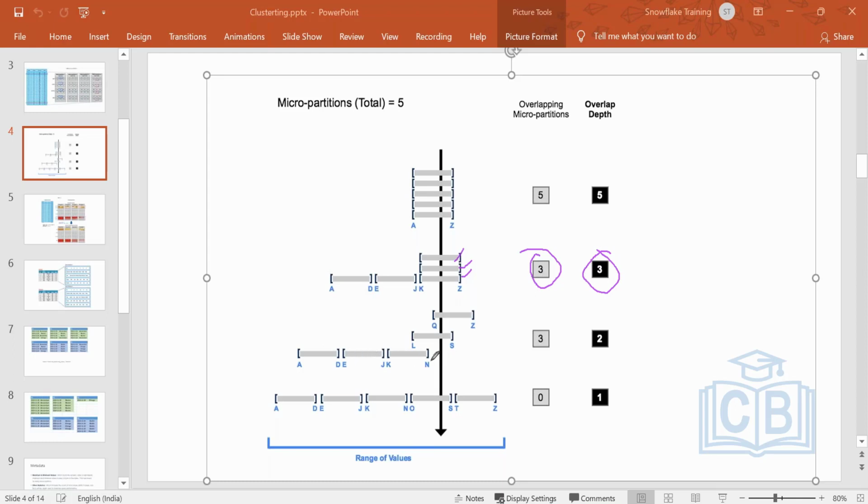In this case, the number of overlapping partitions is 3. L is here and it is also here. P is here and P is also here. But the number of overlapping micro partitions is 3, while the bold line is passing through only 2 micro partitions. That's why the overlapping depth is 2.